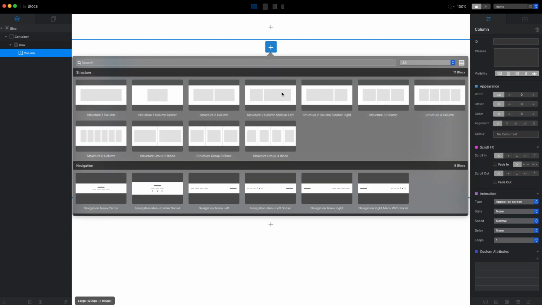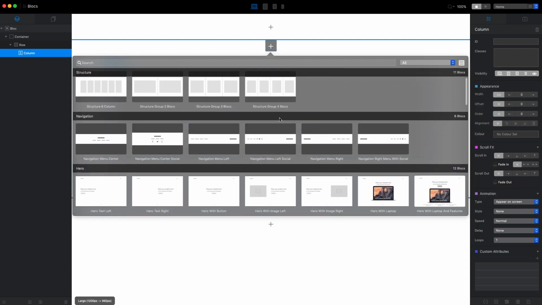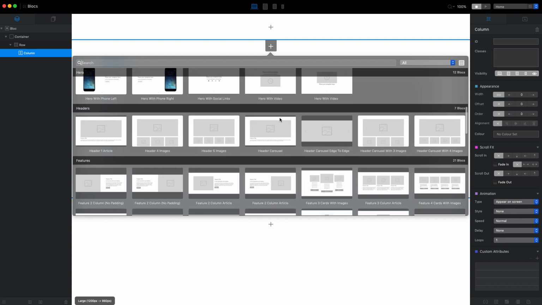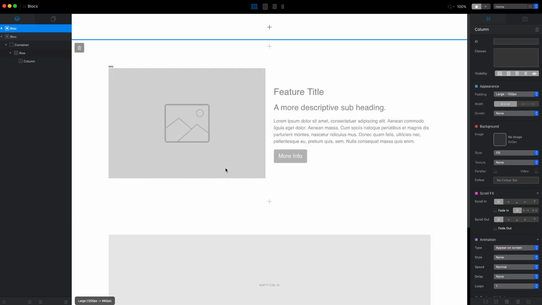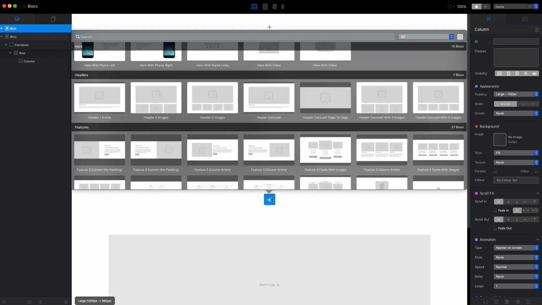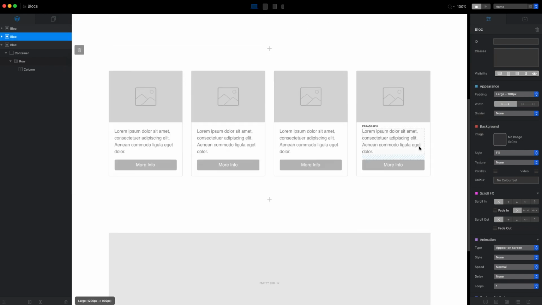The content blocs are basically the same as structure blocs, but they already have the content filled inside. For example, here we have the content bloc with images, text, cards, and other elements.